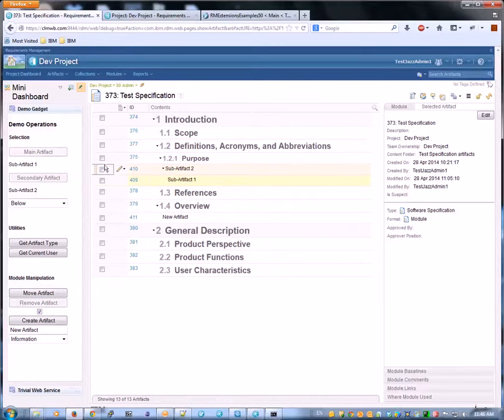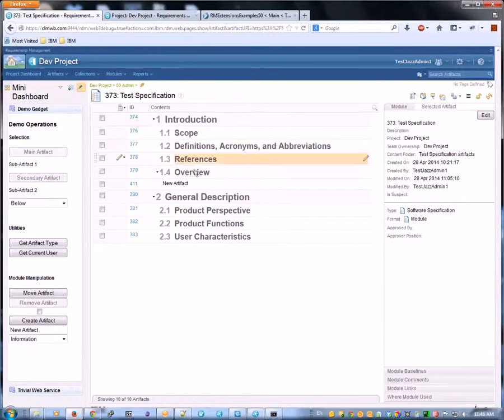And again, if I were to perform a removal operation on an artifact with a subtree, it will affect all the artifacts below it in the subtree. You can see they've all been removed. So that's our module manipulations. I'll now close that gadget.